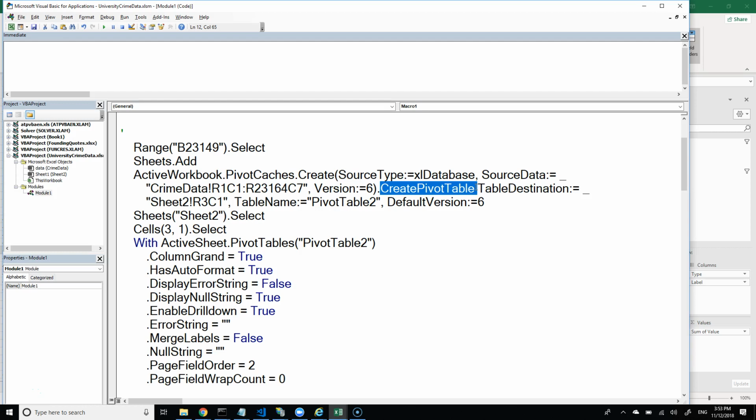Okay, so in this one line of code, we've got two things being created at once, but the magical part here is that when the create method of the pivot cache is executed, it's returning a reference to something. What's it returning a reference to? If you had to guess, what's it returning a reference to? Not the data, but to the pivot cache it just created.